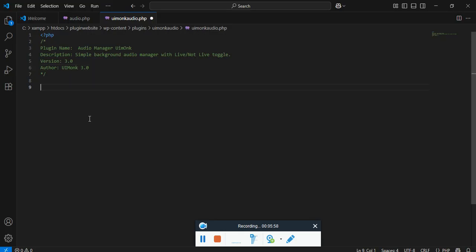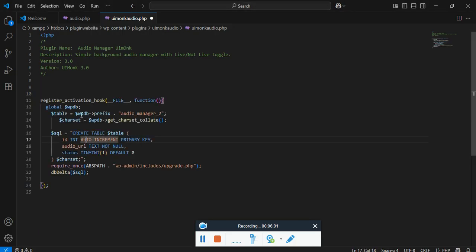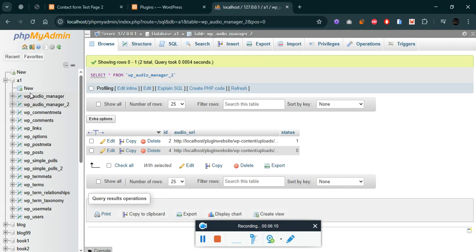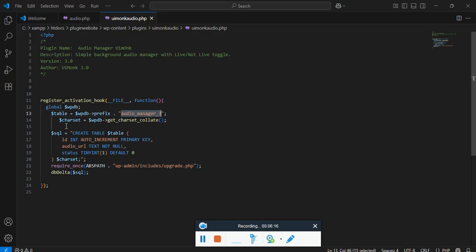Now once I click on activate, I want the plugin to create a table. So with the help of register activation hook, I am calling the global WordPress object to get the WP prefix. By default WordPress gives you a table name with the prefix wp, and then we have a table name. I am going to name it audio manager 3, and this is for sorting, you don't have to worry about it. And I'm creating an SQL query, and it will simply have an ID, this is a column name, and again this is a column name with the following data type. This is a variable which holds your query, and this is the function that runs your SQL query.